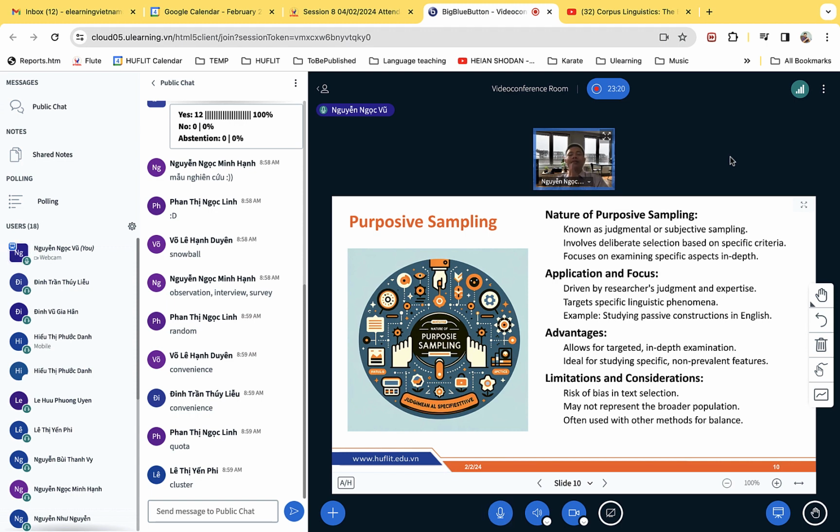So by using purposive sampling, we aim to have in-depth examinations of the text, and it is ideal for studying specific non-prevalent features. As I have mentioned, in this case, I want to study more closely the writing style of Hemingway, right? So by using The Old Man and the Sea, I can have very specific investigations of his writing style.